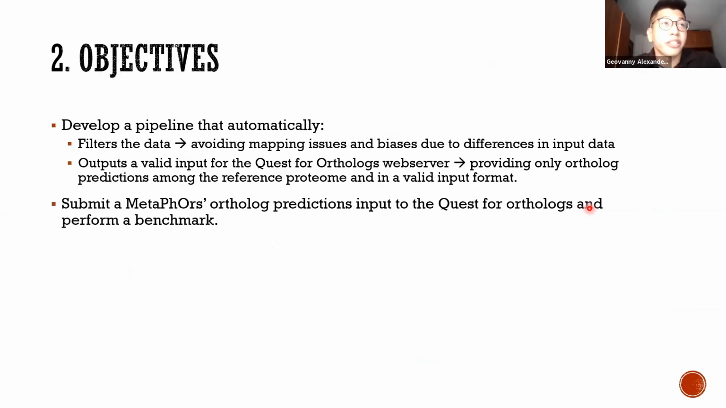Now that we understand these concepts, what do we want to do with them? As you can imagine, it's not as simple as submitting the ortholog predictions to the Quest for Orthologs service and obtaining the benchmark results. The data needs a pre-processing step for being executed in the benchmark service, since it will ensure beforehand that only predictions among valid reference proteins are provided.